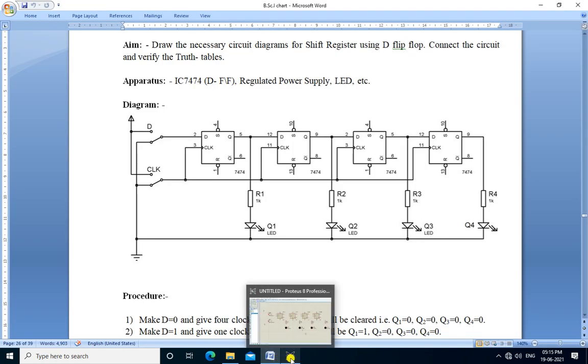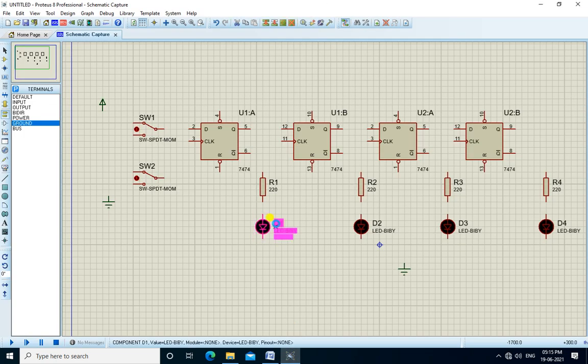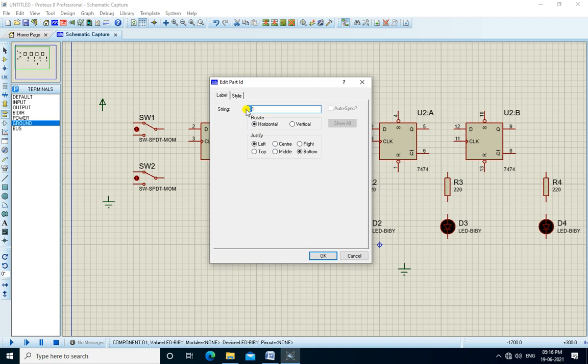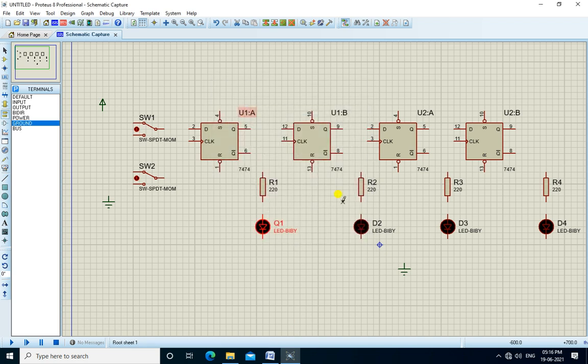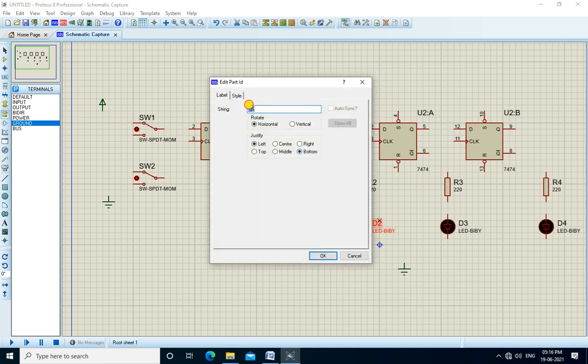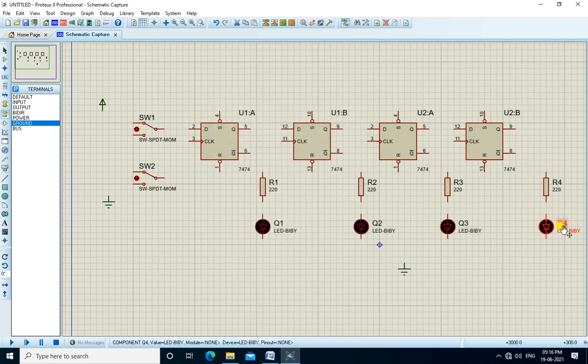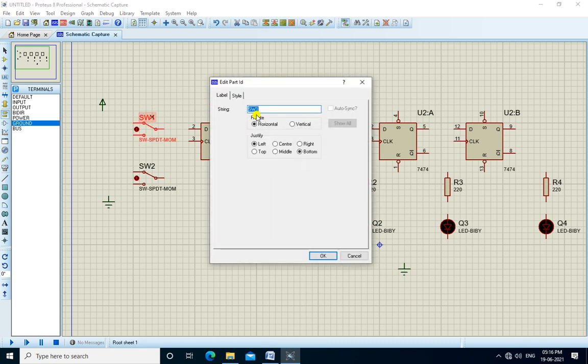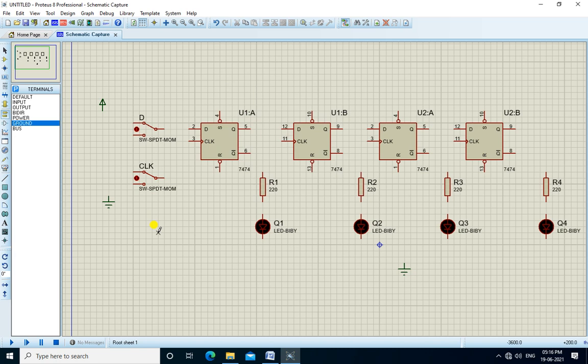And change the name of the LEDs to Q1, Q2, Q3 and Q4. We change the name of these switches. This is D and clock. Okay, now we will connect all the components.